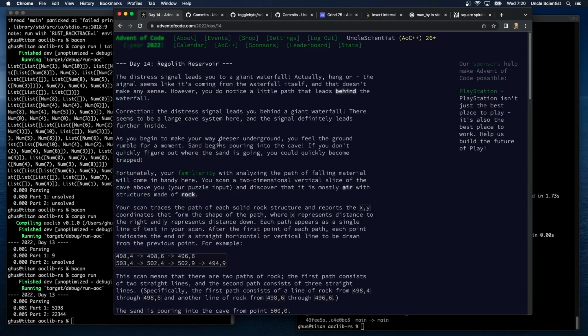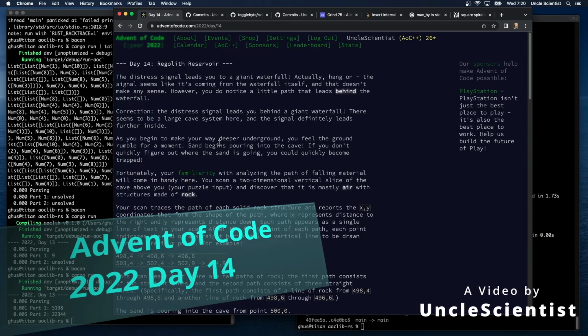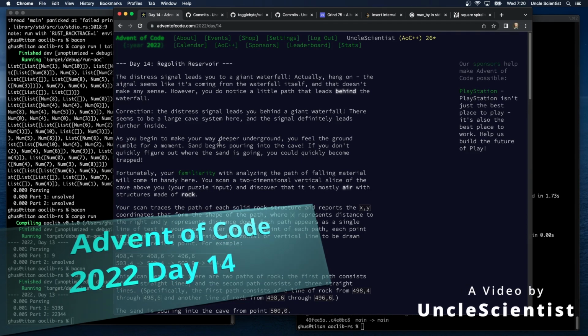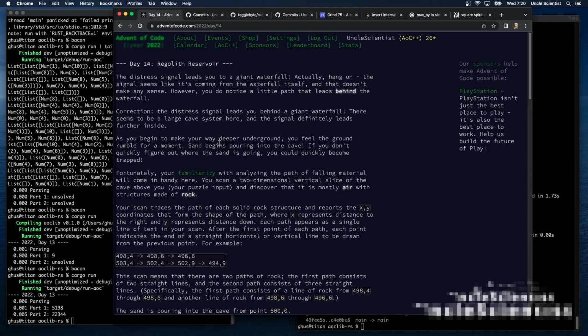All right. Day 14, Regolith Reservoir. The distress signal leads you to a giant waterfall. Actually, hang on. The signal seems like it's coming from the waterfall itself. That doesn't make any sense. However, you do notice a little path that leads behind the waterfall. Aha. Correction. The distress signal leads you behind a giant waterfall. There seems to be a large cave system here, and the signal definitely leads further inside.